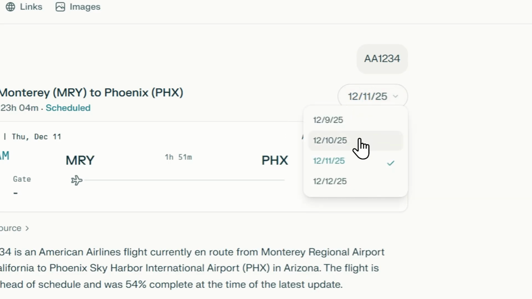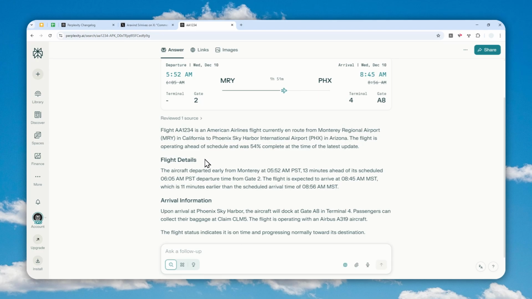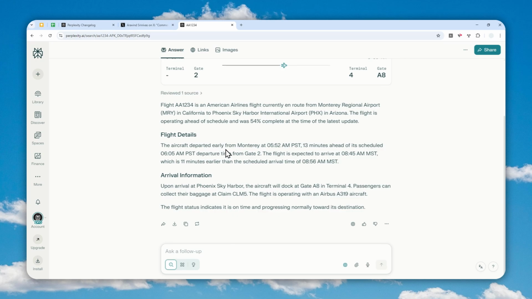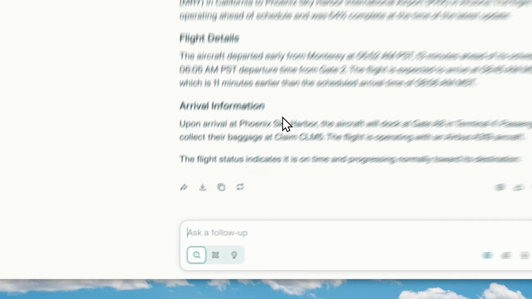So I think it's very useful for anyone who wants to track the plane that they are about to board later. And since it is Perplexity, you can always ask other information regarding the flight, the airline, perhaps even the weather to the AI, and it will give you some useful information.